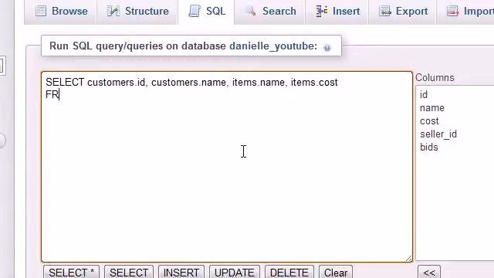So now we add a from and we say, okay, these are the columns. Now what tables is this information coming from? The customers table and the items table. Now, whenever you are making a join, just go ahead and list all of the tables that you want to join and separate them with a comma, but make sure not to put a comma after the last one.